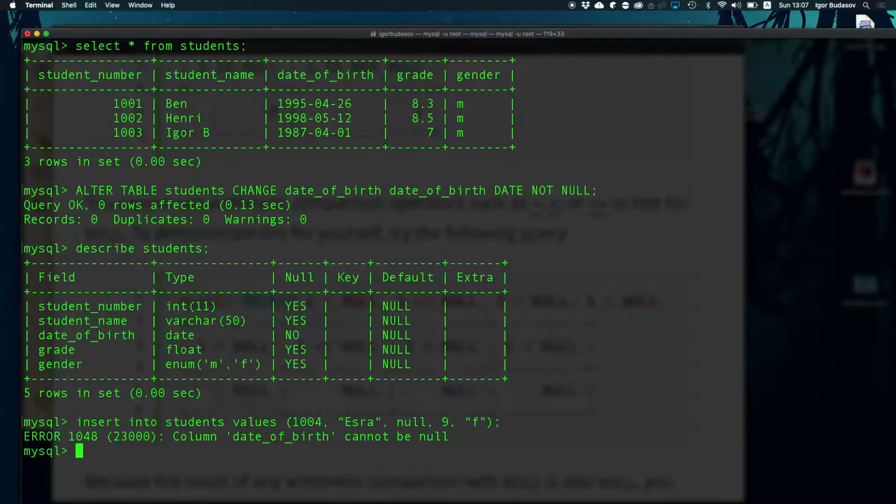Set the default value not necessarily with date of birth, but with any other column. Let's try it for this column, because it has not null, right? And let's try for another column, which has null. What kind of query are we gonna execute? Where do we start?